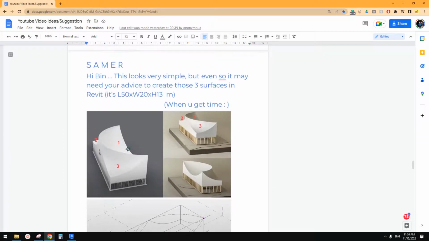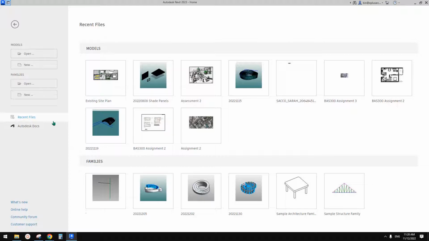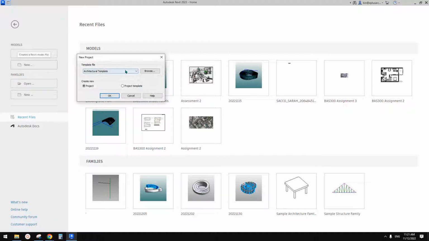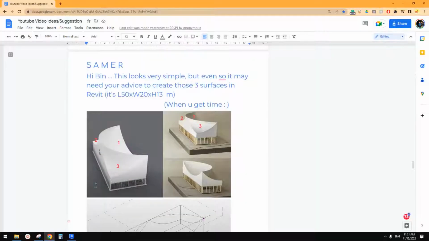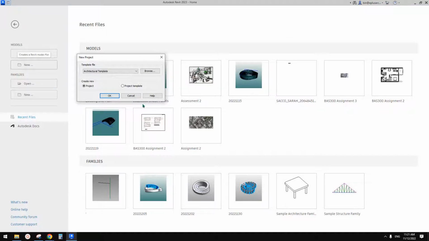Today let's try to model this shape, this roof. So okay, let's start. Usually when we see a shape like this one, we always think, okay, we probably need to use the mask tool. But for this one, I think we can use model in place, just using generic models.